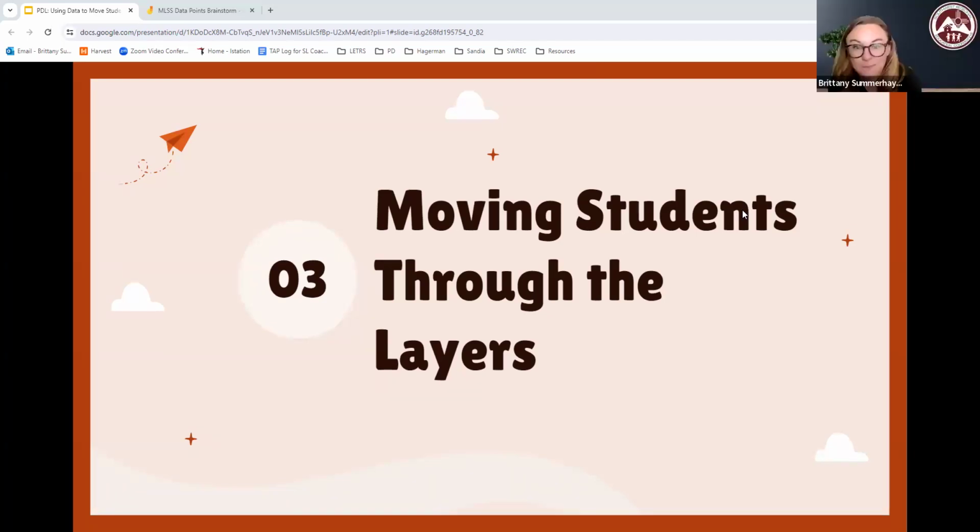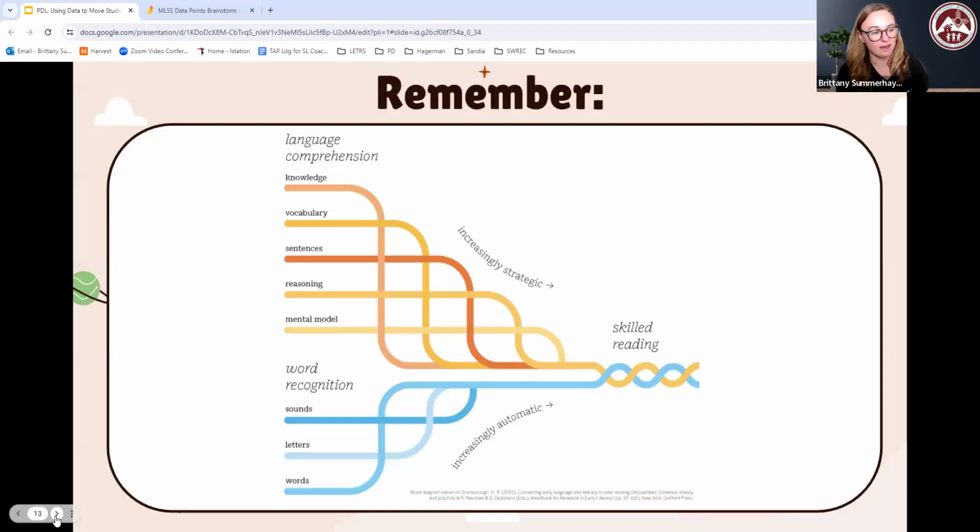And so we want you to start thinking of moving your students through the layers as a funnel. The way that we assess them when we move them through the layers is a funnel. We are talking about MLSS in terms of structured literacy, so we want to focus on those big portions of the strands of the reading rope: language comprehension and word recognition. We want to make sure we're assessing both of those pieces so that we can move our students towards skilled reading in a comprehensive way.